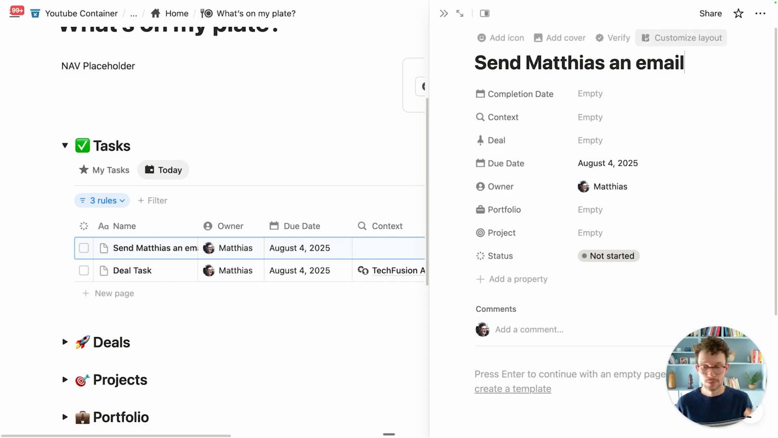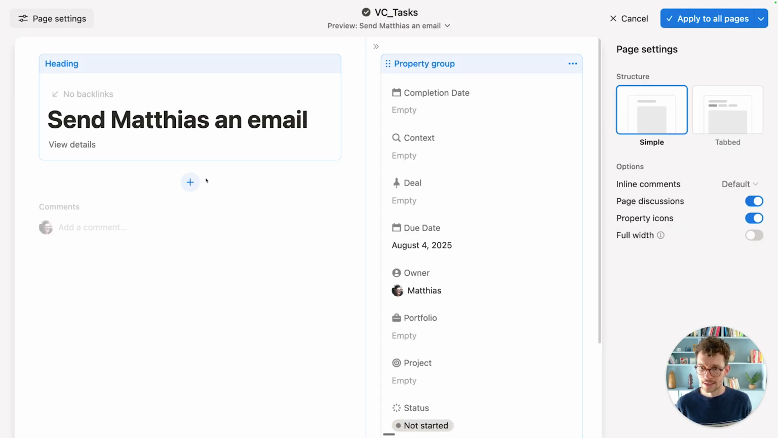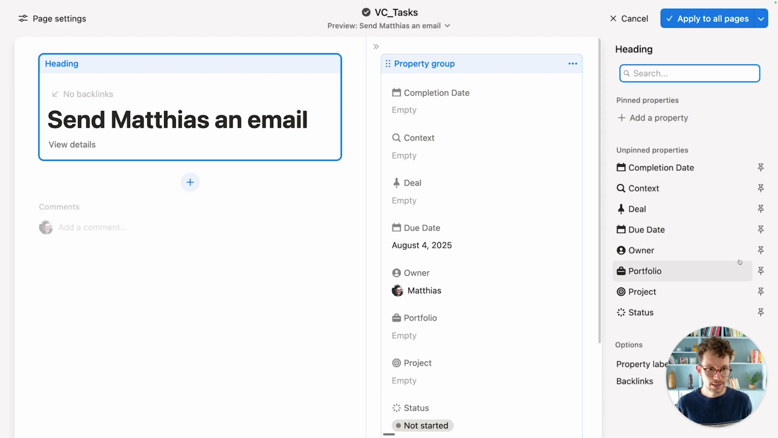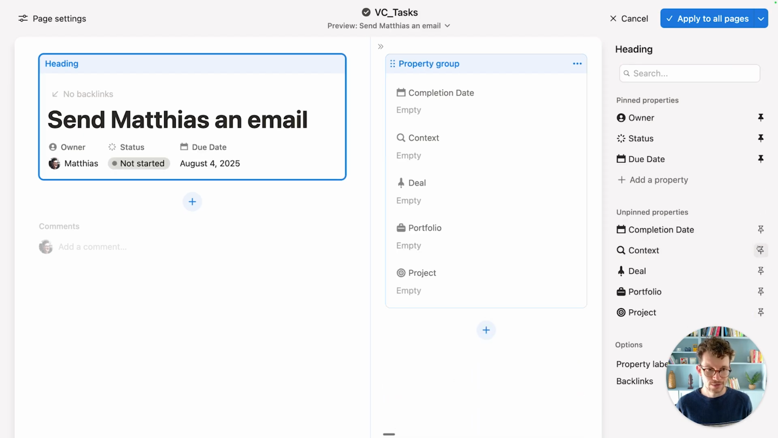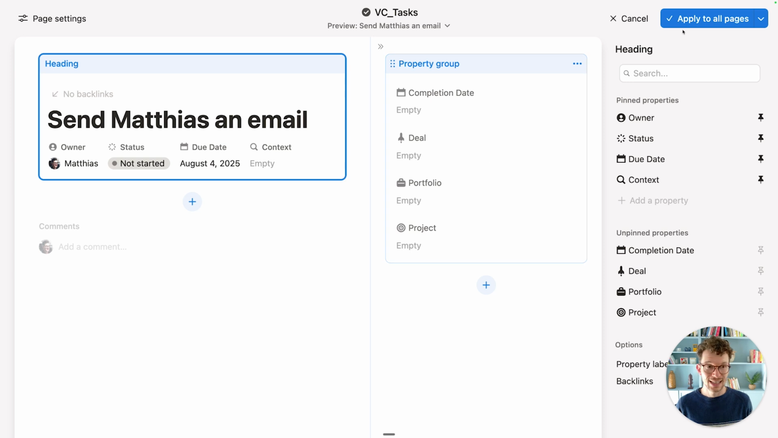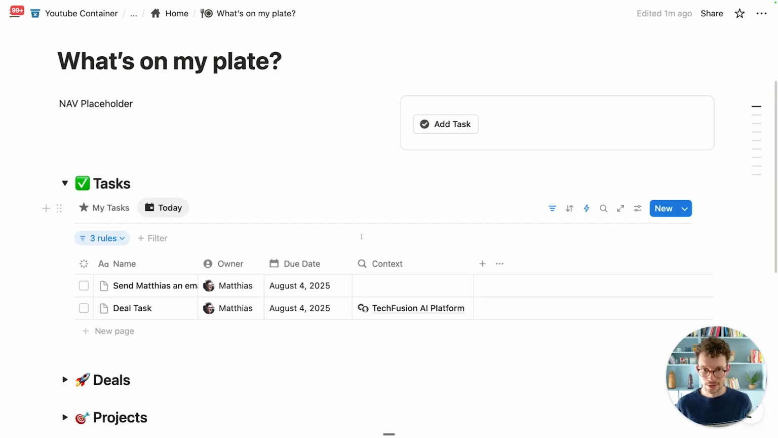So let's do this quickly because task is such an important database. So let's go to customize layout, move this to the panel, and then in here, right, what we want to pin is the owner, the status, and the due date plus the context. That's what we care about, right? All the rest can stay here, apply to all pages, and then quickly head back. And now we see, right, we have our task that we just created, and we can check it off if we wanted to. And of course, if we check it off, we automatically set the completion date there as well. So pretty neat. That's the first button we want to add.